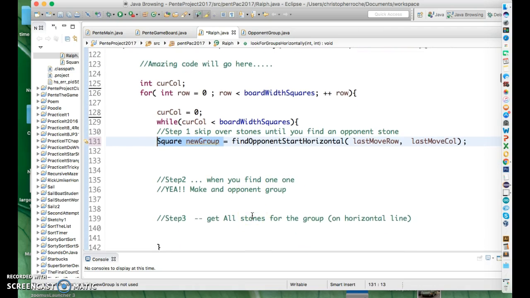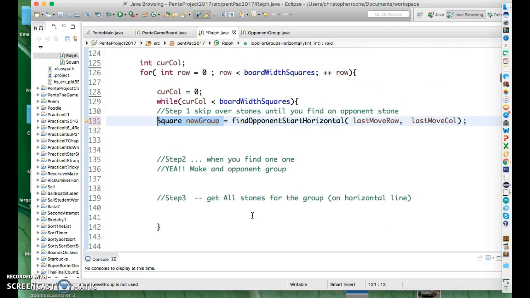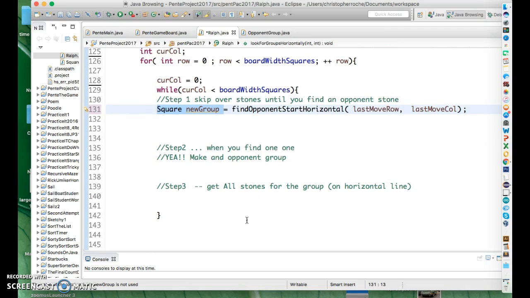So what we're going to do tonight, that's the first part of this. Everything's great. We just want to make sure that we have find opponent start horizontally. So let's go work on that.